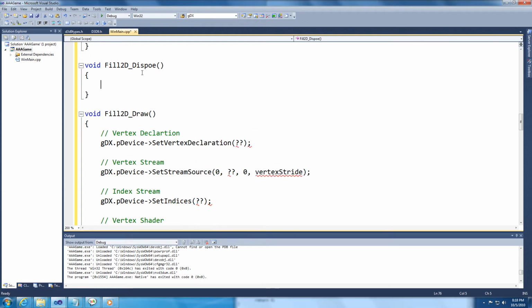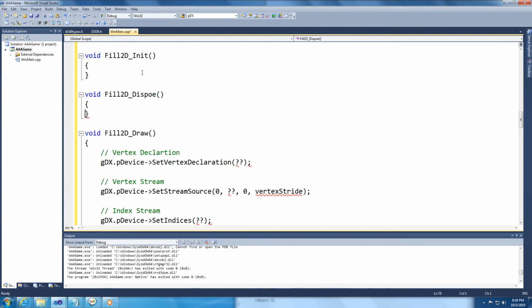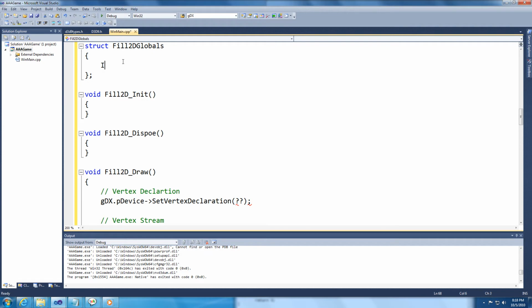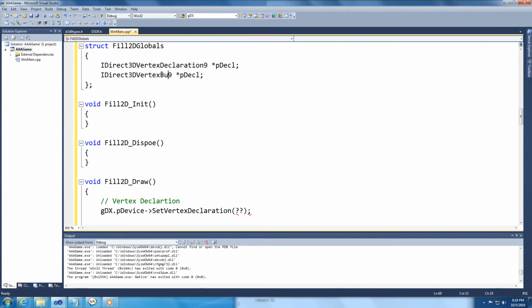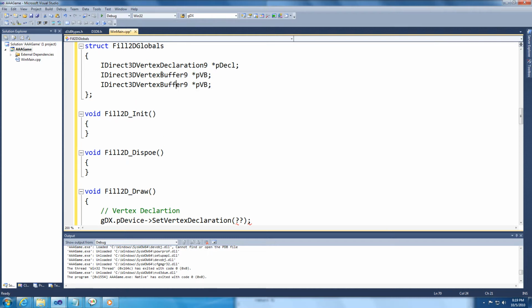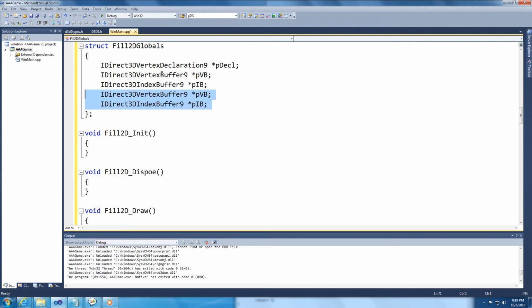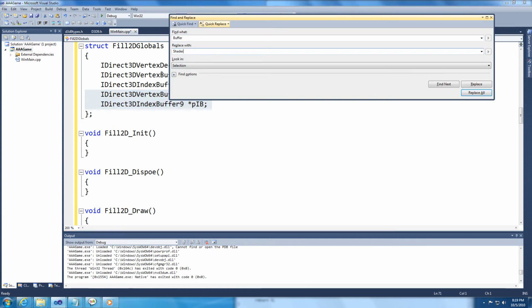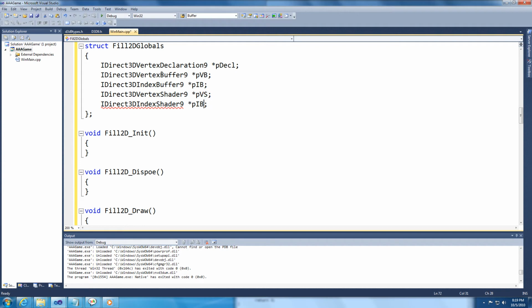So walking down the list of all the things we need, putting the pointers in our global structure. We need a vertex declaration, and that's Direct3D vertex declaration. Then we need a vertex buffer. Then we need an index buffer. Then we need a vertex shader, and then a pixel shader. All right, and those are the variables we need to fill in.